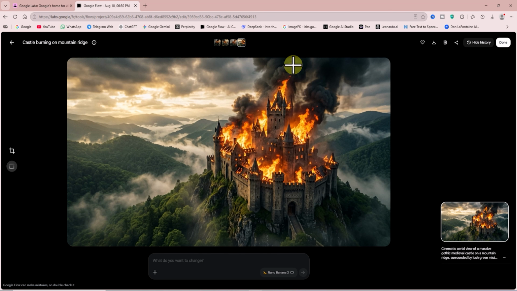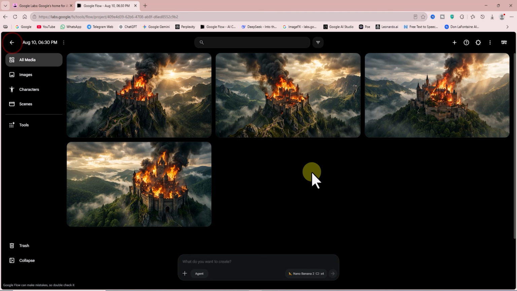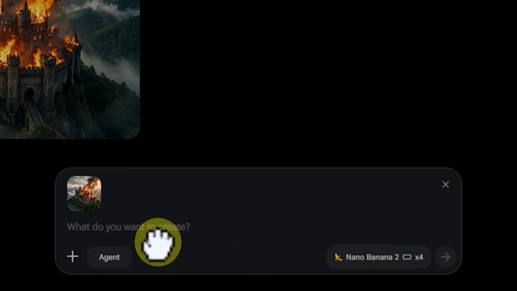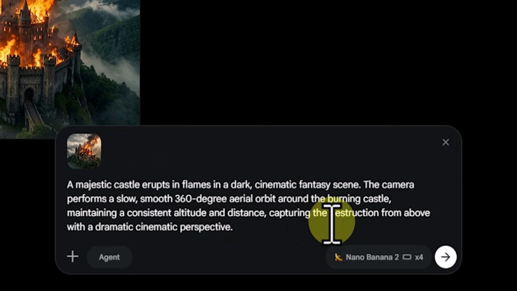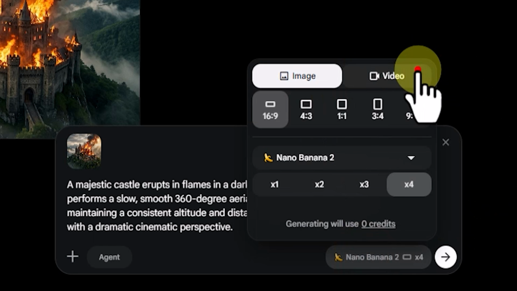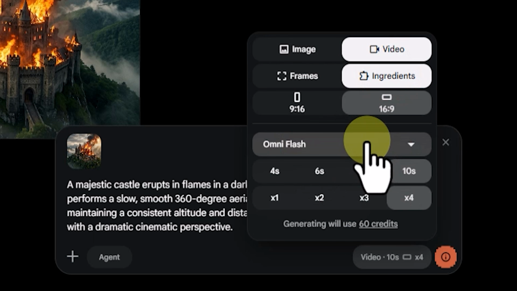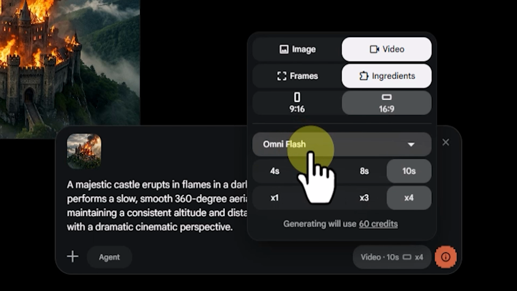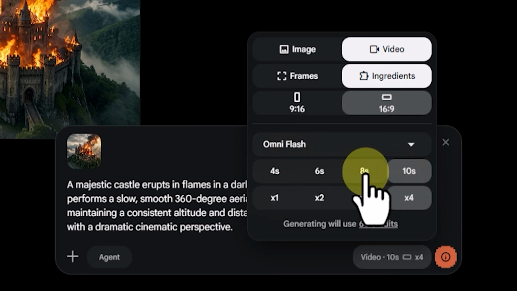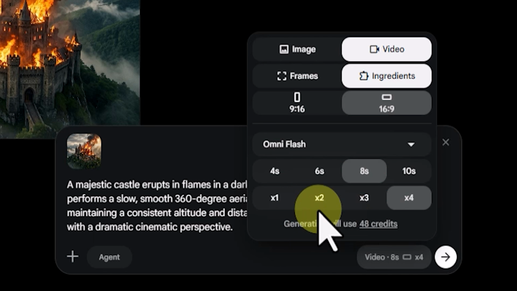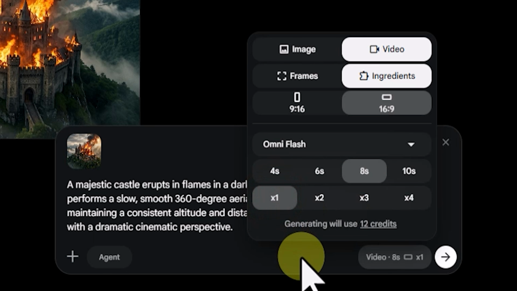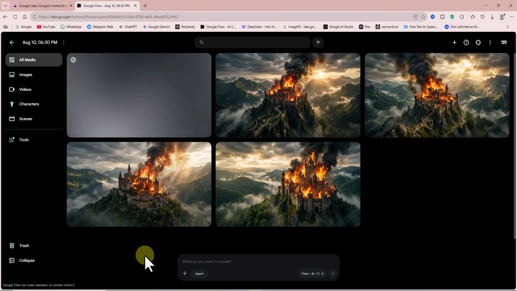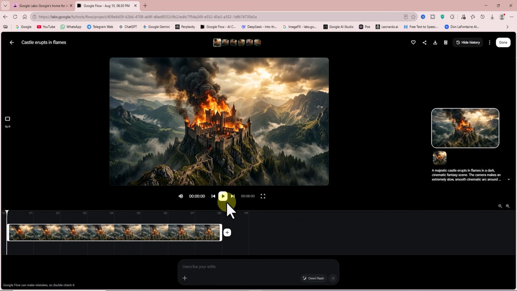The first image I'm interested in, which will be the starting image for the animation, gets dragged and dropped into Flow's input area. Once it's added, I'll put the video prompt into the box. Select Create Video. Aspect ratio is already set to 16:9. I'll choose the Omni Flash video model, which is Google's newest video generation model. Video duration goes to 8 seconds, and I'll reduce the number of outputs to 1. Hit Generate, and that's it. 12 tokens are deducted, and after a very short wait, our video is ready.